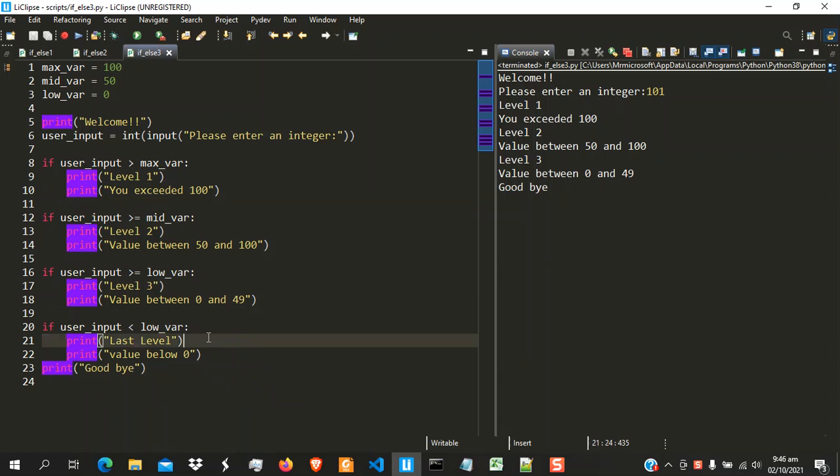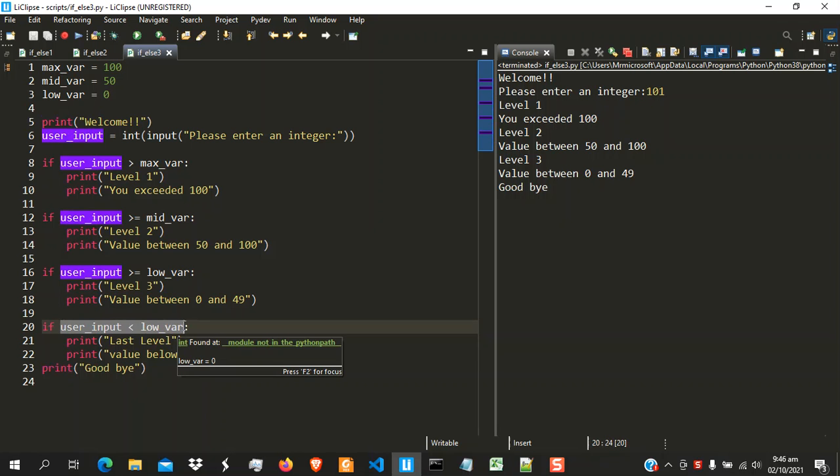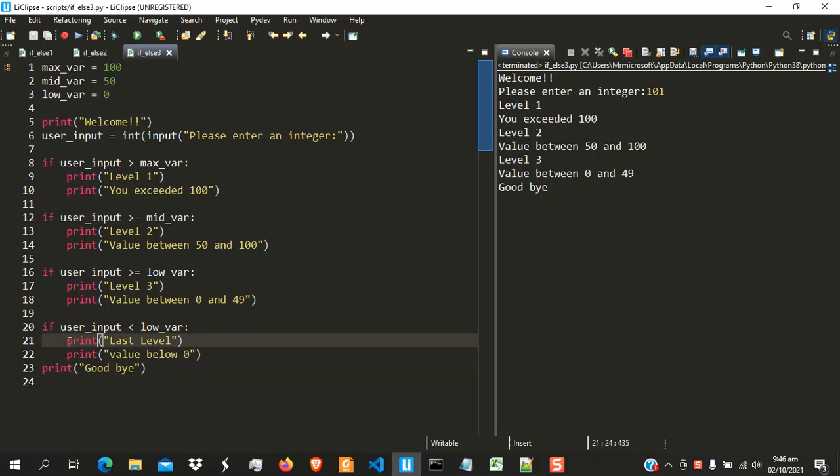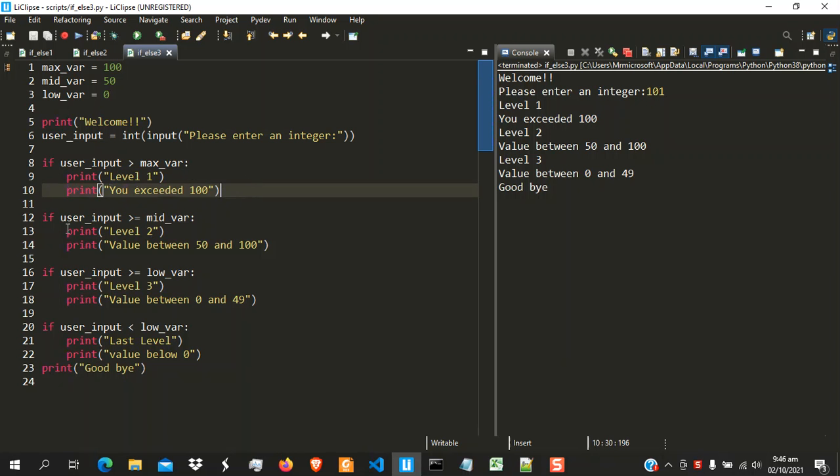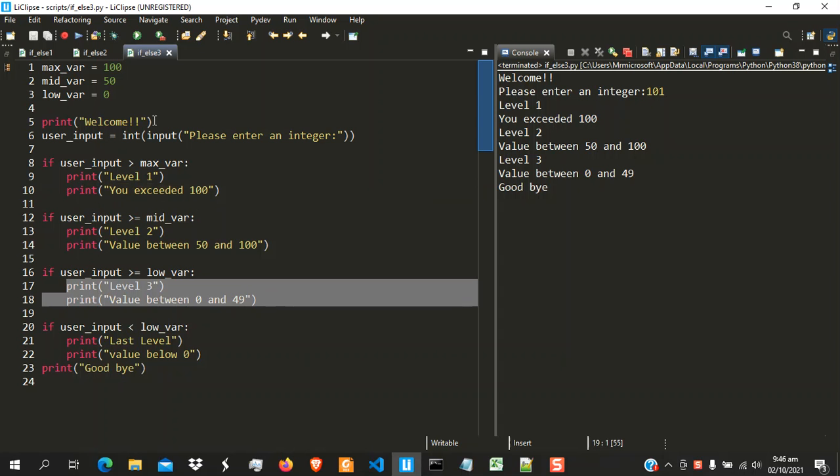And this last one, is it less than 0? No. So this is not printed out. This if code is skipped because this condition evaluates to false. User input was 101, is it less than 0? False, because 101 is not less than 0. So this is the only code that was skipped. Now we actually want only one of these code blocks to be executed. If this is executed, none of these other ones should be executed.